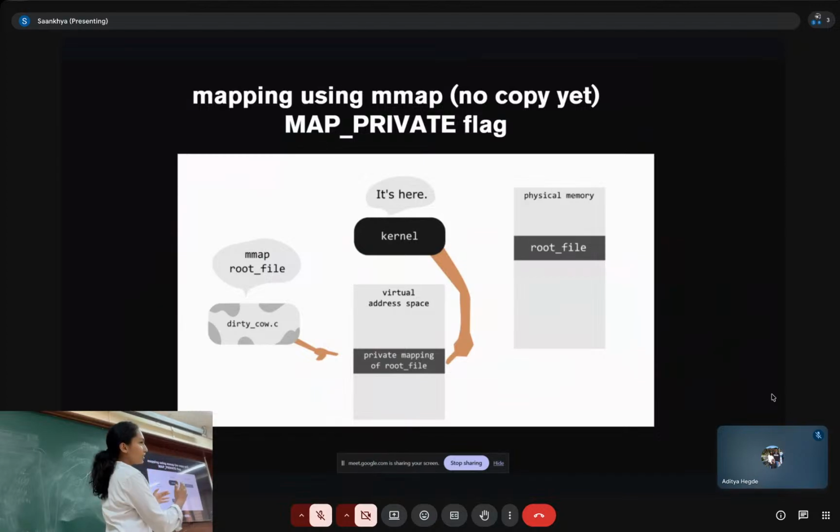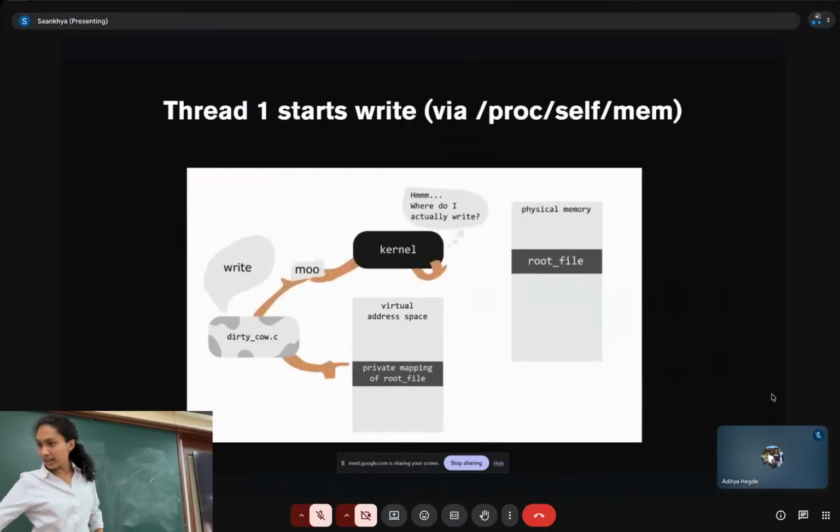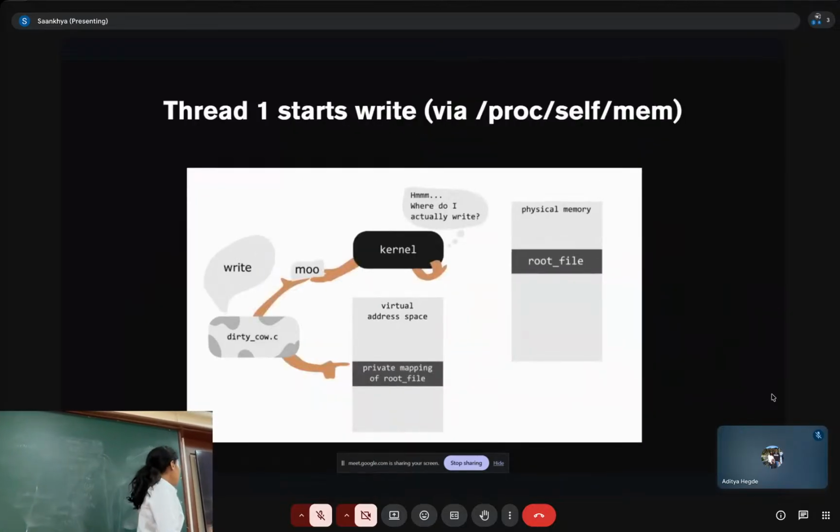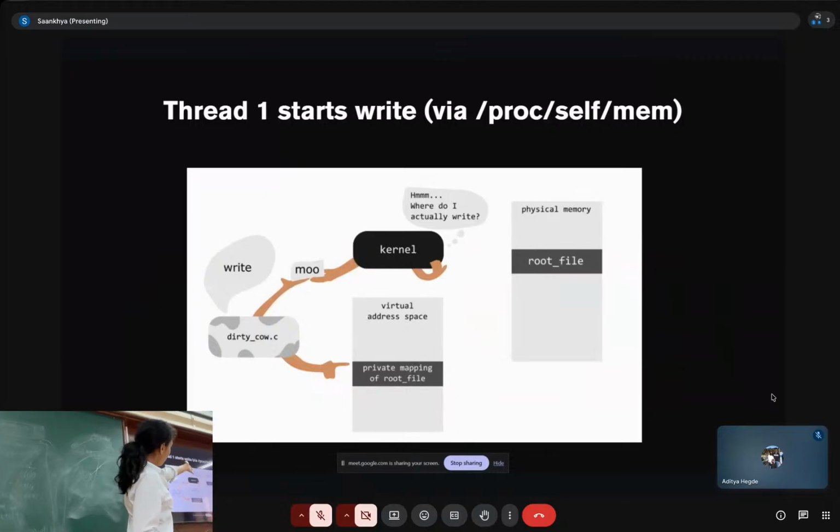MAP_PRIVATE basically tells the kernel, hey, you cannot write into the original file. You need to create a copy before you actually do anything. After that is when the thread comes in. Let's say thread 1 wants to write.